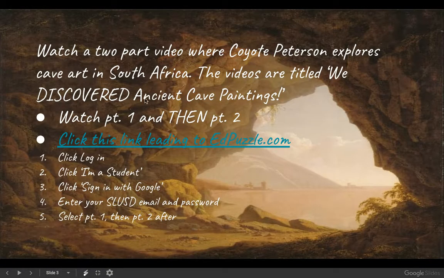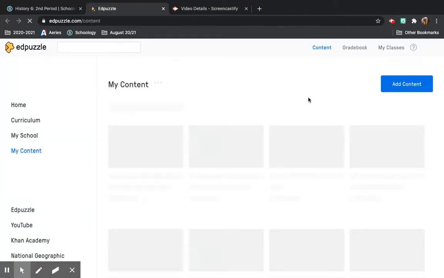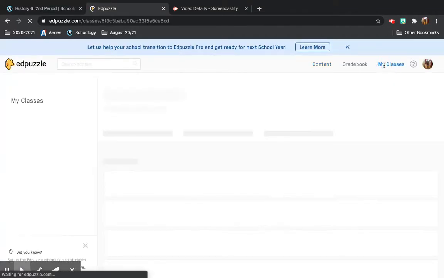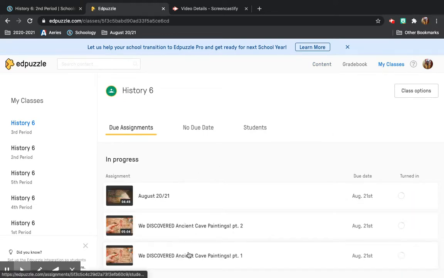So if you read these directions, it's really just saying you're going to watch 2 videos about cave paintings in South Africa. Make sure you watch part 1 and then part 2. Okay. I just showed you how to log on to Edpuzzle, so that shouldn't be an issue. So if you click this, it's going to take you to Edpuzzle. And again, make sure you watch part 1 first, and then you watch part 2. So again, it looks like this. You watch part 1, and then you watch part 2.